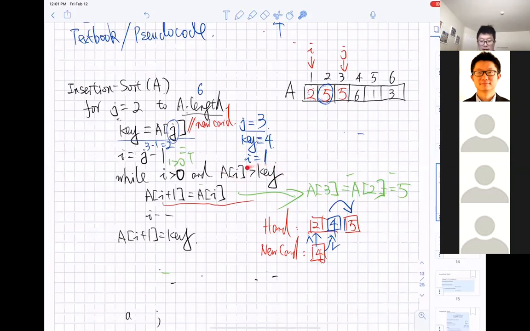And what about the second condition? For the second condition, we have A[i]. We're going to compare A[i] with key. What is A[i]? 2. Yes, i is 1, so A[i] is here, 2. What about key? 4. Yes, we can retrieve the value from here. So key is 4, and is 2 larger than 4? No, so it's false. So true and false is going to be false, which means this condition fails, and we cannot continue the while loop. So then we're going to go to the last line. Right? Yep, correct.